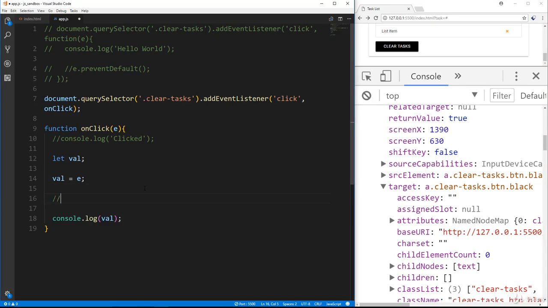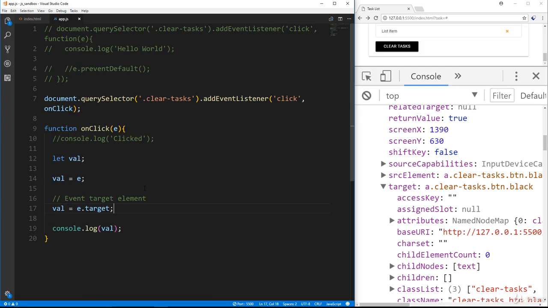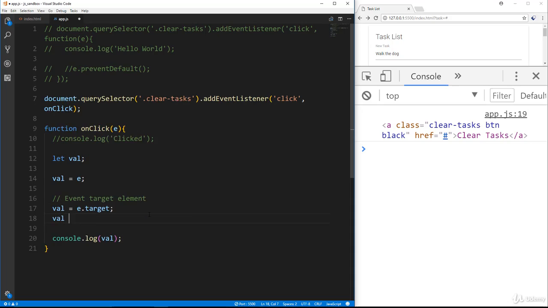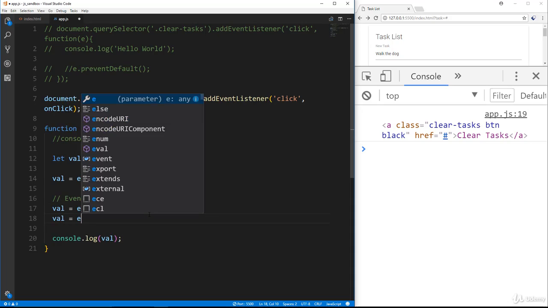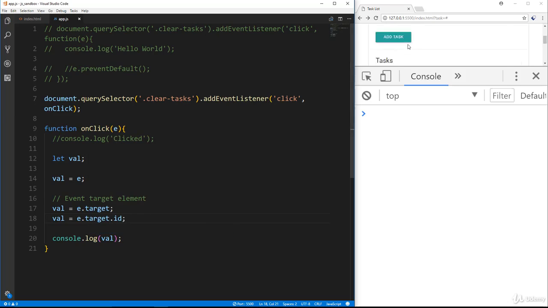So let's do element or event target element. So we'll say val equals e.target. Okay, now if I click that, you'll see that it'll just give us the actual element, the HTML. Okay, now we can do whatever we want with this or get whatever we want from it. So if we say e.target.id, we could get the ID. It doesn't have one, so it's just going to be blank.